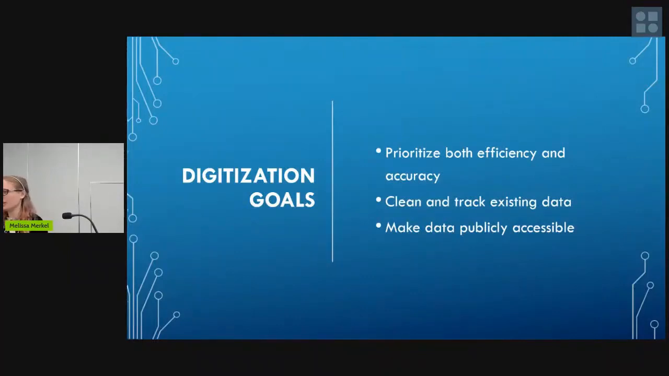Of course, we're always looking for ways to maximize both efficiency and accuracy. We want to digitize quickly since we have a specific time frame in which to catalog a huge number of records. But at the same time, we want to make those records as clean as possible so that they can be useful and helpful to researchers. Additionally, we want to have ways to clean and track our existing records, as well as records that are being created. And our end goal is to make our data publicly accessible, again, so that it can be useful to researchers.